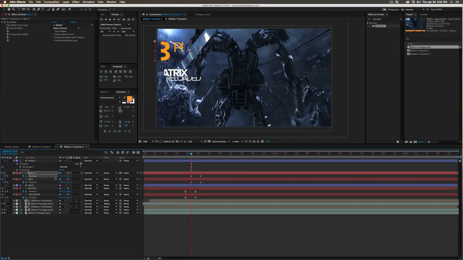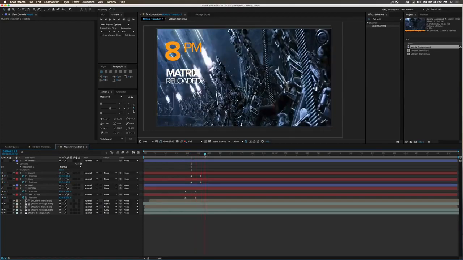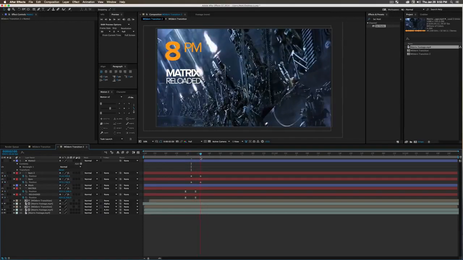So we're going to have the PM come in. Actually, I'm going to invert that as well. So we'll go like this. And then you're going to want to make your purple layer. You're going to want to scale that up as well. Sorry, I kind of missed a step. I was getting excited to get to this. So basically, we're going to have the 8 and the PM come in from different sides, just like this.